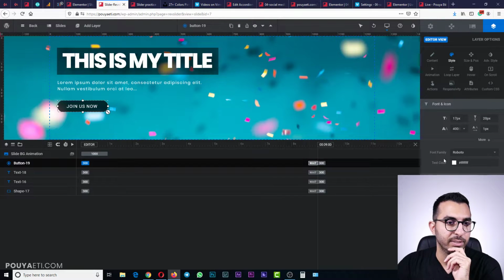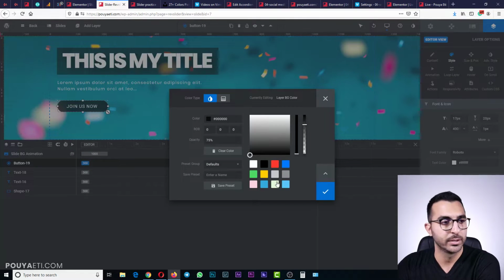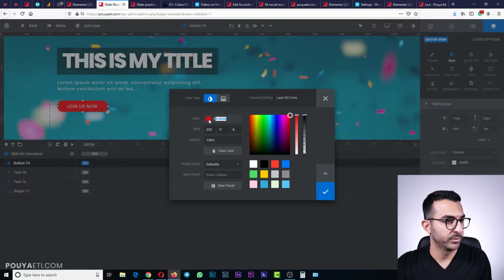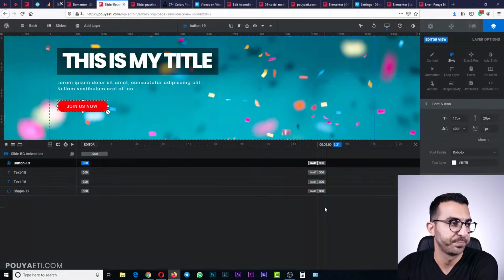And again, we have the style here, we have the background color. Now it is transparent. I don't want it to be transparent, I want it to be completely red. I'm gonna put it on red. I'm just gonna copy the code, so later I'm gonna use it.